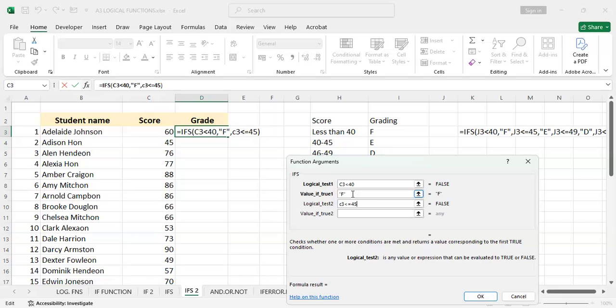So our first logical test has dealt with below 40. So now our next logical test is saying, is C3 less than or equal to 45? It means that everybody from 45 going all the way to 40, which has not been captured by less than 40, Excel will give it the grade we tell. If logical test 2 is true, what is the value if true? E. So we type in E as the value if true. Yes, correct.